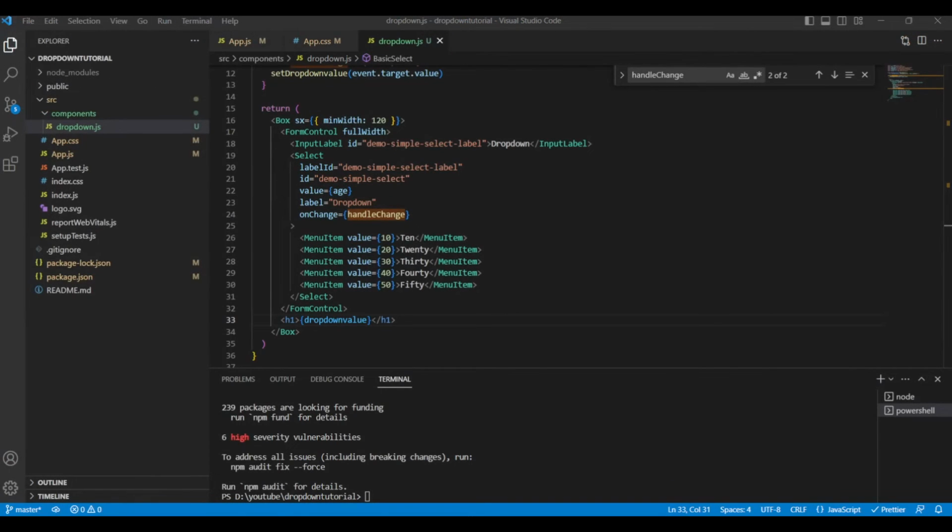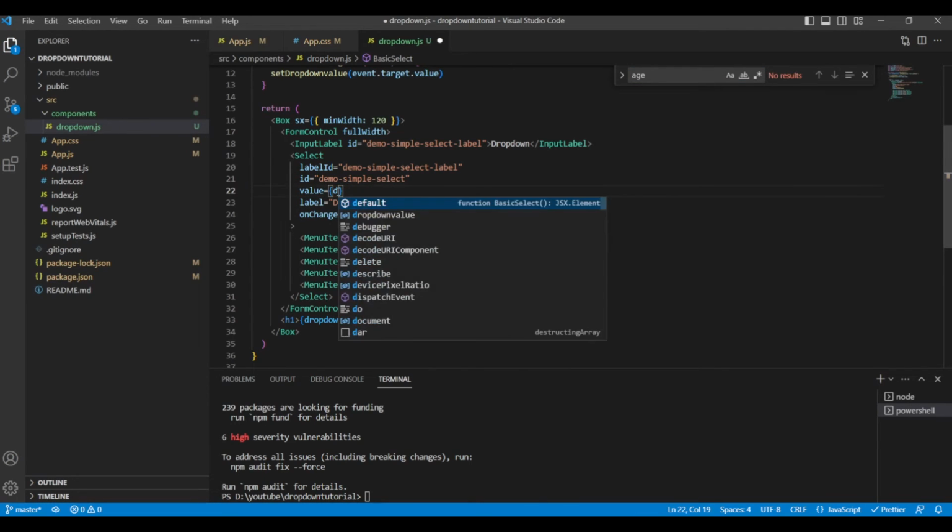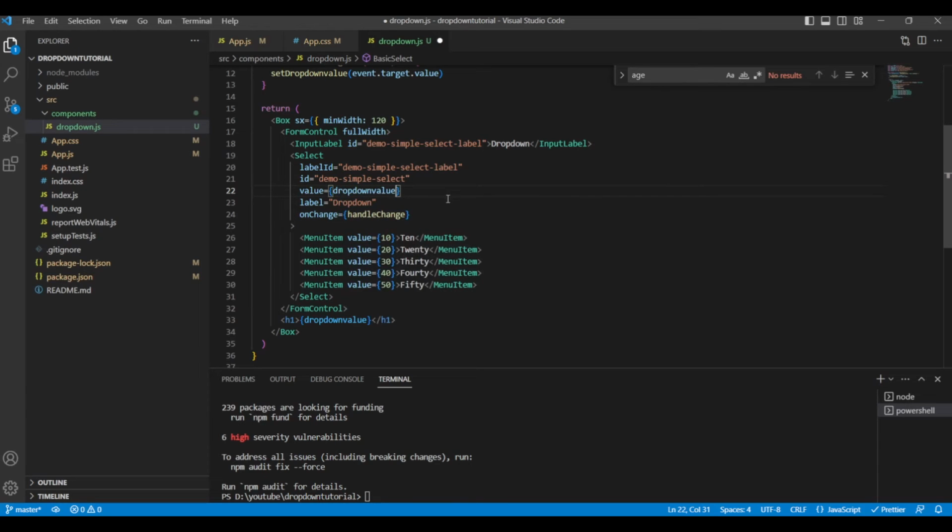Let's go back to the code. So here let me search for age. So it's coming here. The value is equal to age. Now the value should be equal to drop down value. Let's save it again. Let's go back to the browser.